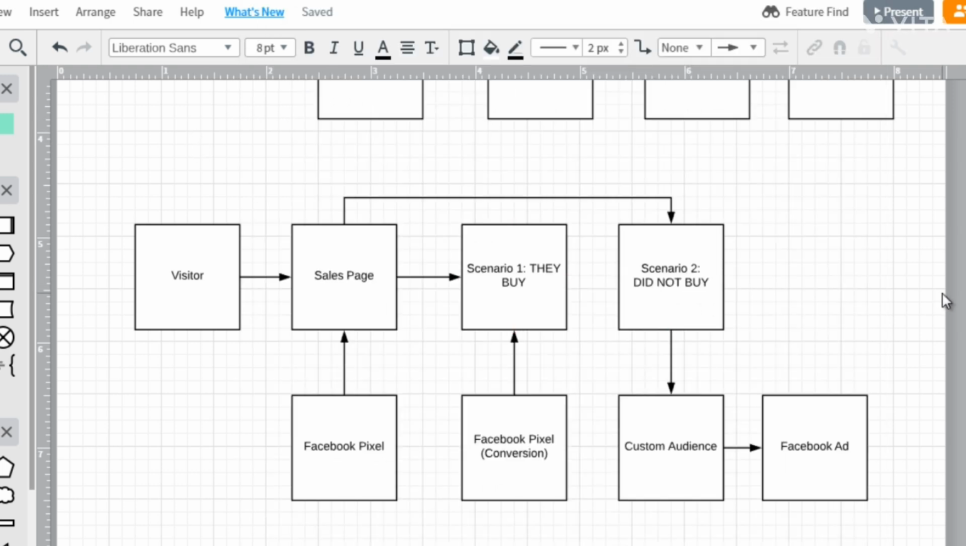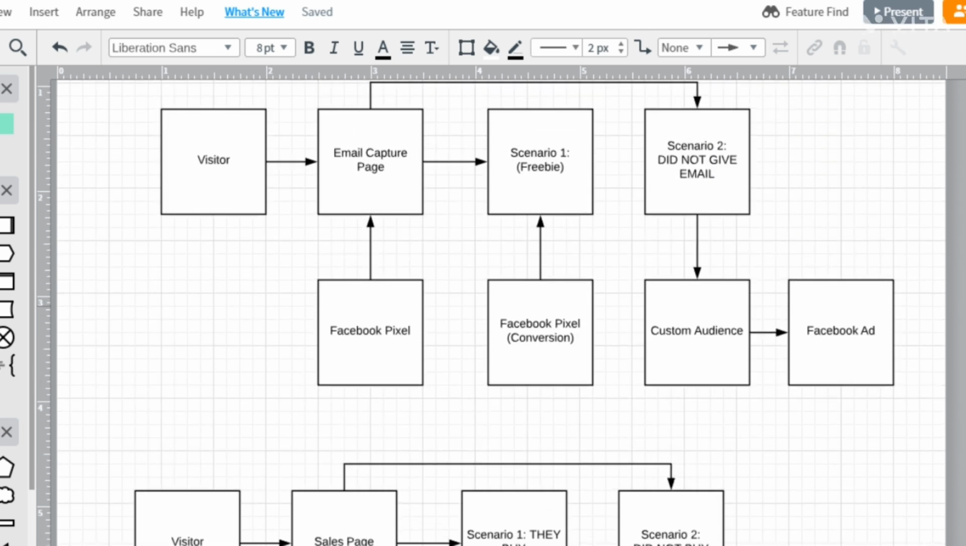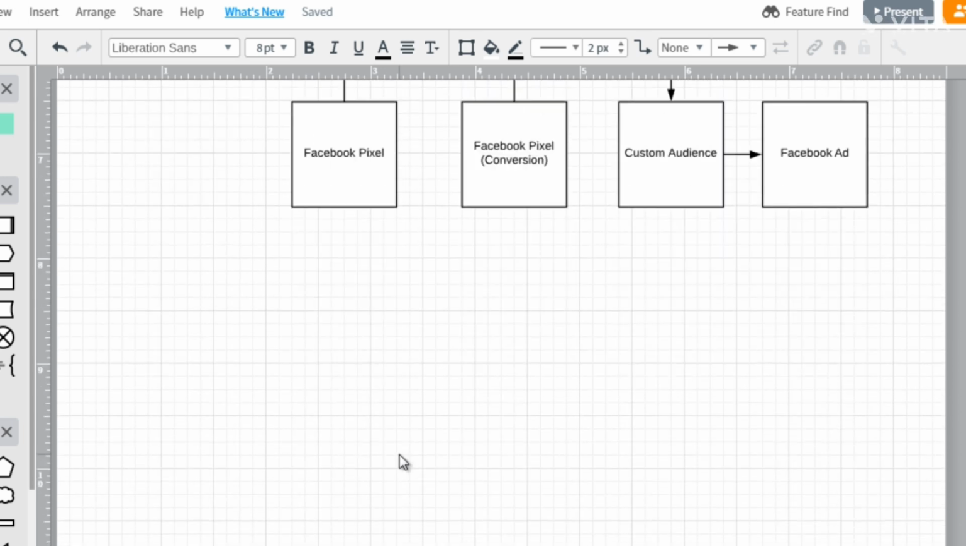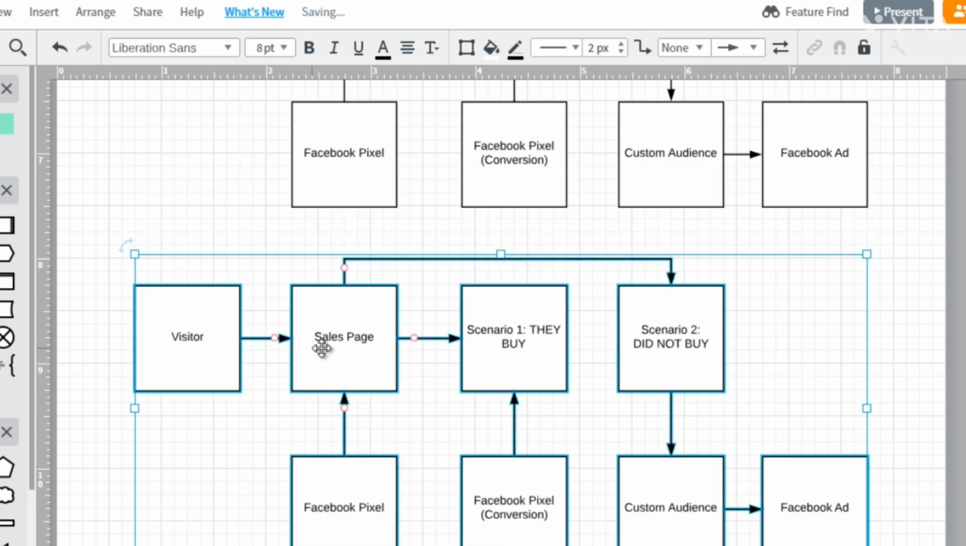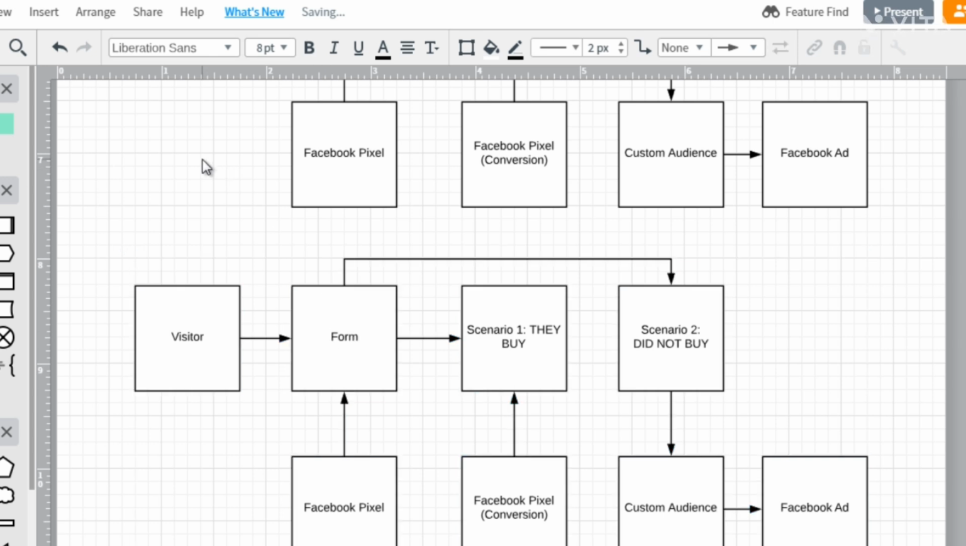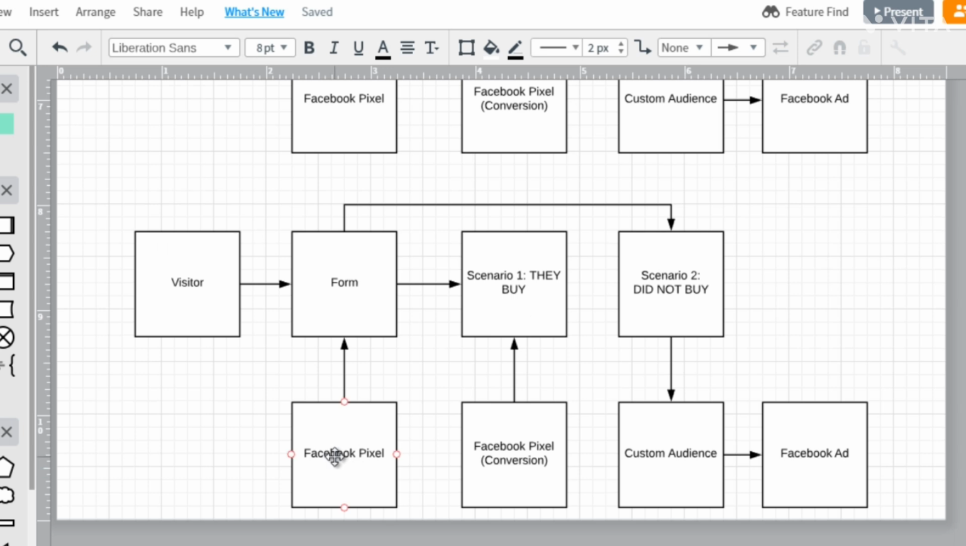So now we have a form. So let's see here, we got the sales page here, and let's do a form. So they come to the form, and our goal is to get them to fill out the form. So we got a Facebook pixel here as well. Of course, scenario 1, they fill out the form, and then we have a Facebook pixel, and we're able to track that they did fill out the form.